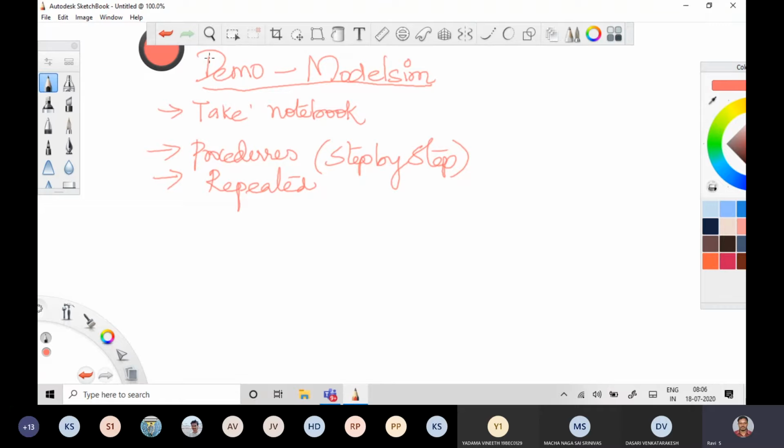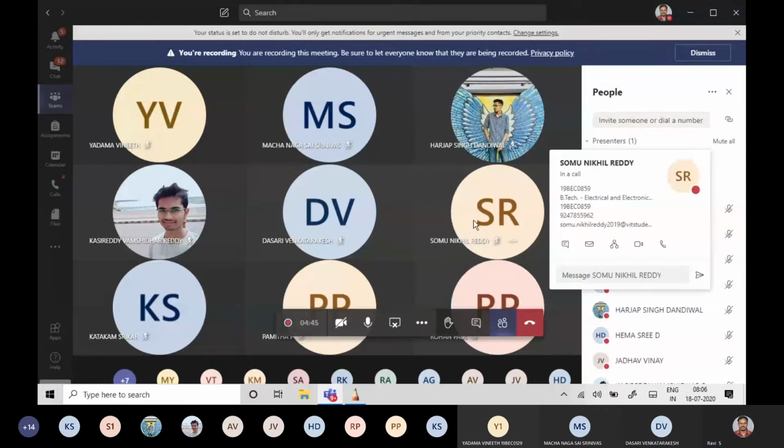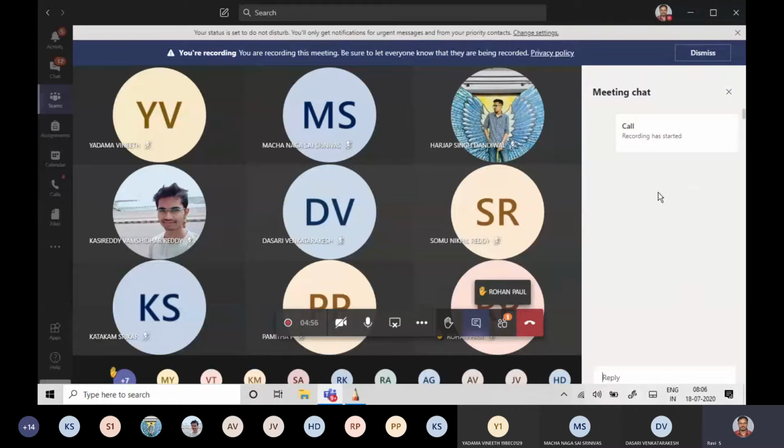Before demonstrating, how many of you actually installed ModelSim in your laptop? Send me a message through chat: registration number, yes or no. Whether you installed ModelSim in your laptop or not is the question, so give your answer in the chat section.